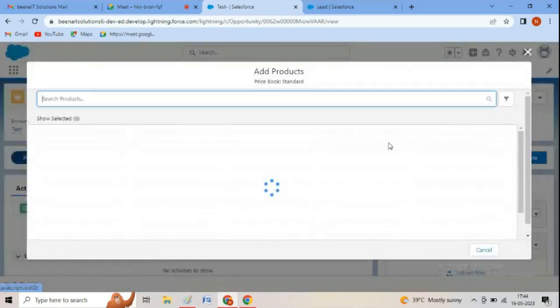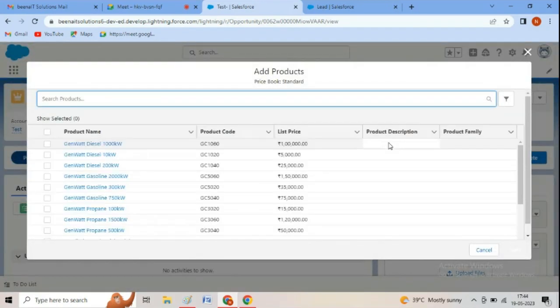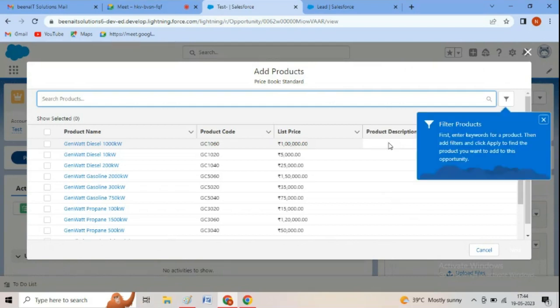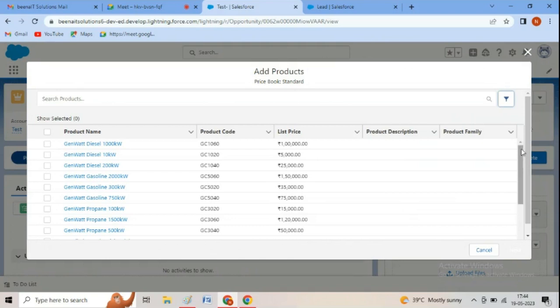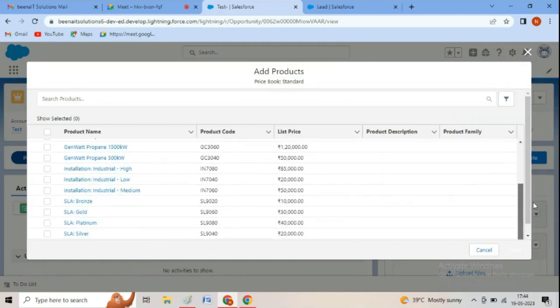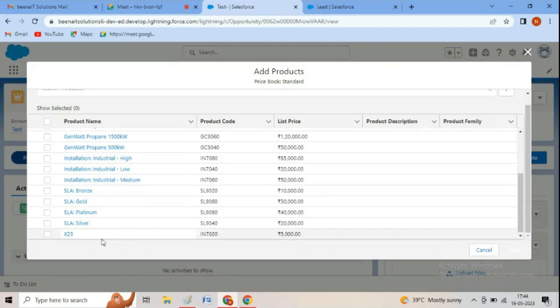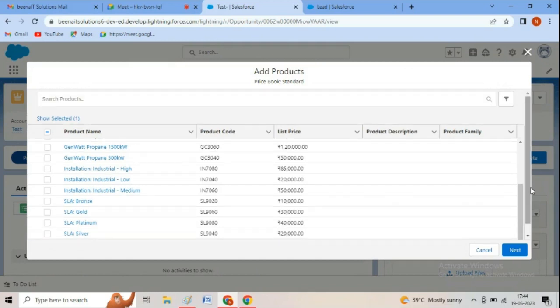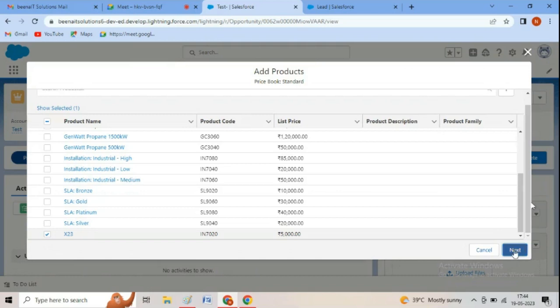So I'll select add product, and here I'll search for my product. It's available in the lower part. Now I have selected the product and I'll click next.